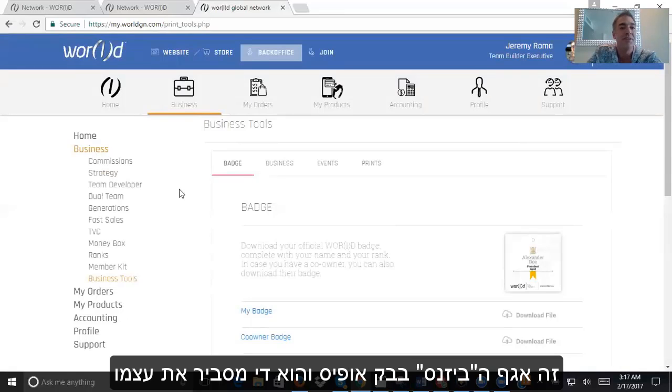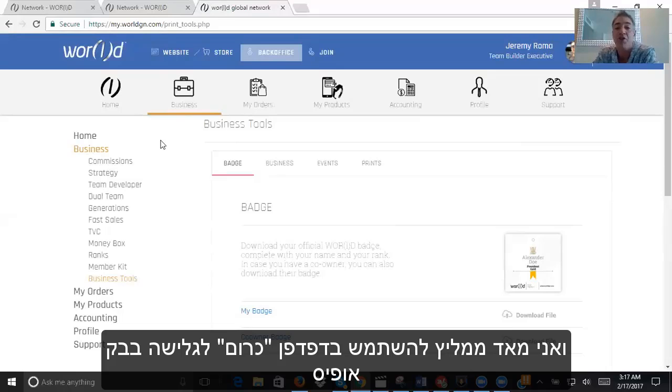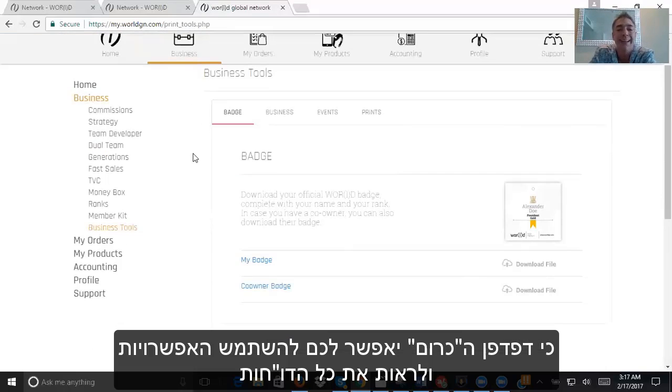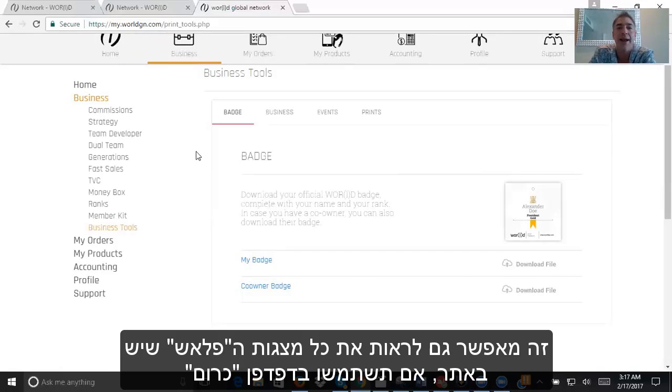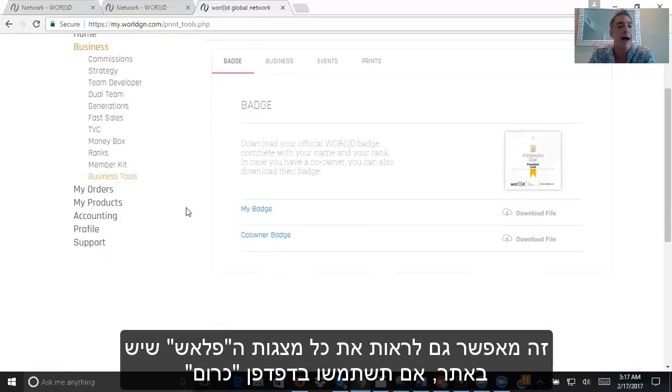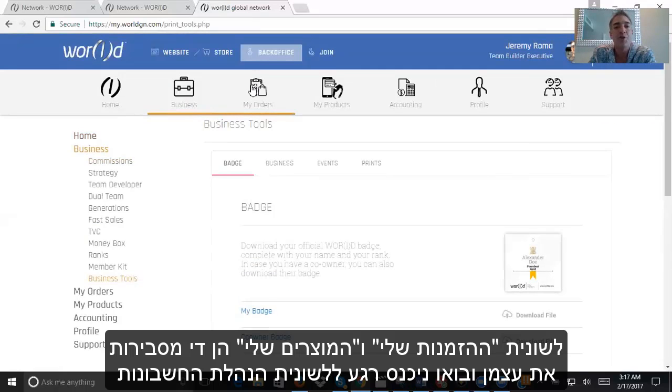So guys, that's the business section and pretty self-explanatory. It takes a little getting used to. I do recommend using the Chrome browser for this because the Chrome browser will allow you to utilize all the reports. It'll allow any of the Flash. We use Flash for some of the dual team reports. It'll allow all of the reports to work if you use that Chrome browser. So My Orders is self-explanatory. My Products is self-explanatory. Real quick, let me show you the accounting.